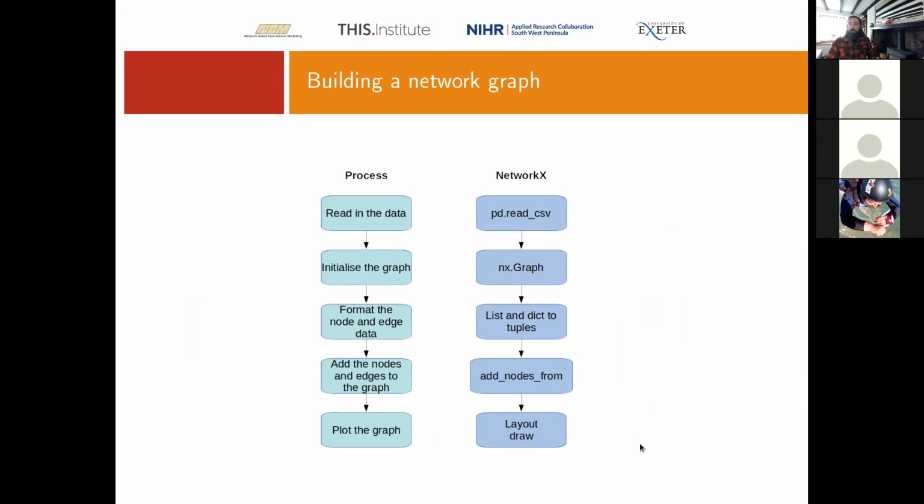So I haven't given you any code for this. It does rely on you actually having run that first task to be able to create the data.